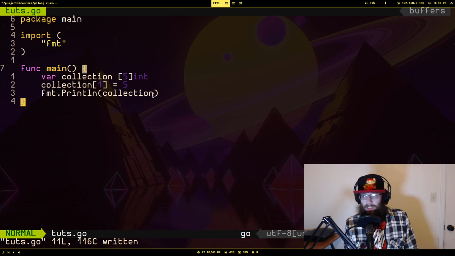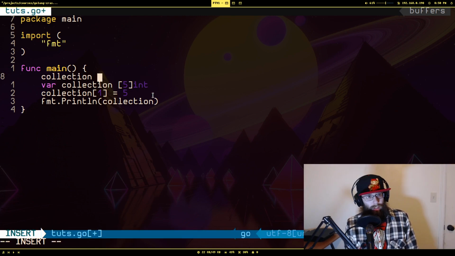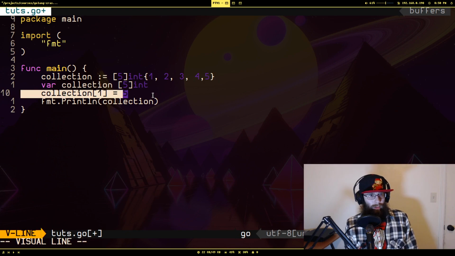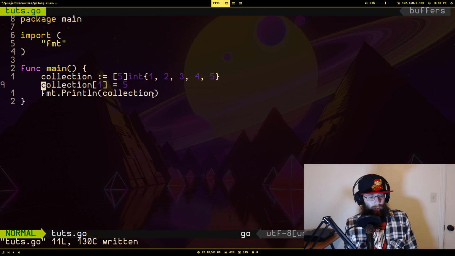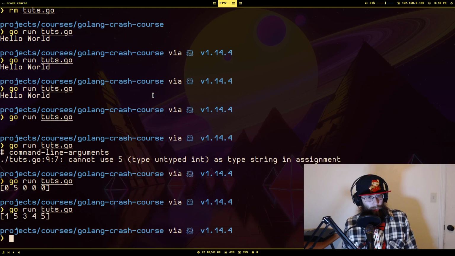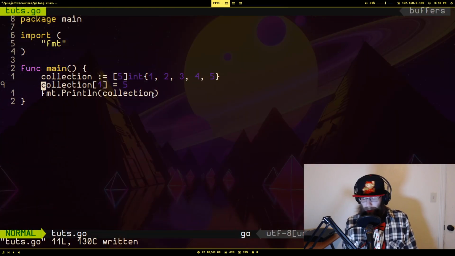You can also use the same shorthand syntax with this. So it will be collection equals [5]int, and then curly braces. And then you can define all your values here. So I'm going to say 1, 2, 3, 4, 5. And then we're going to get rid of this, and I'm going to run this, and 1, 5, 3, 4, 5 because I changed the value.